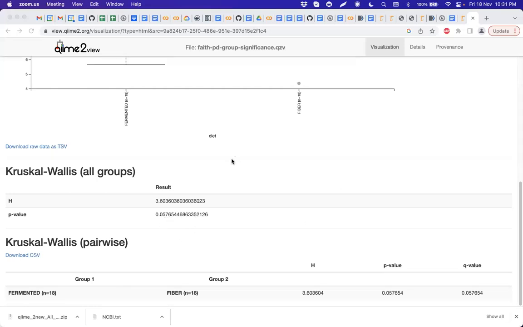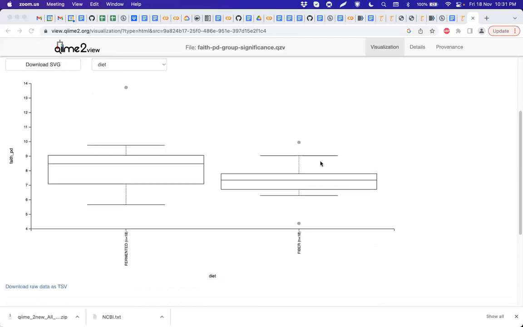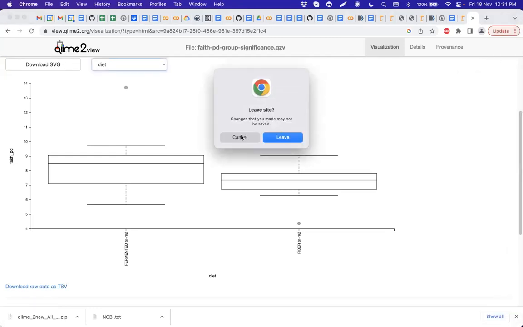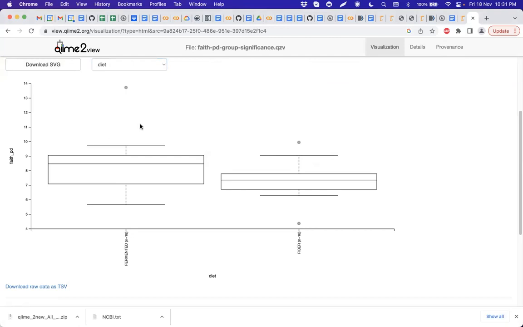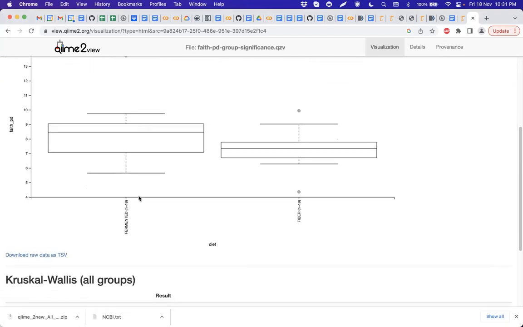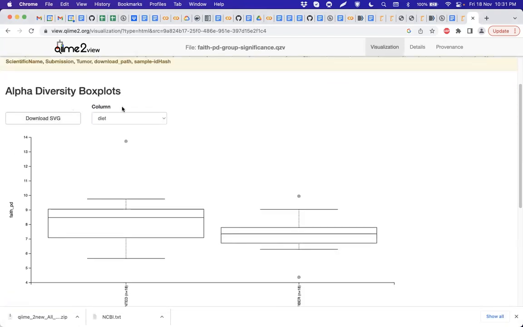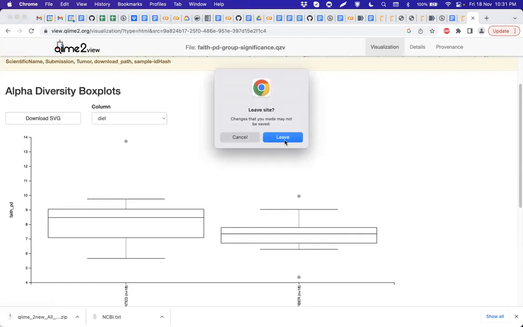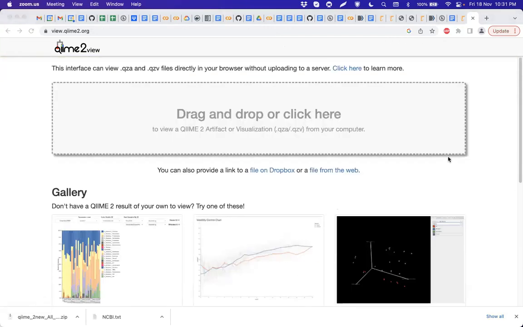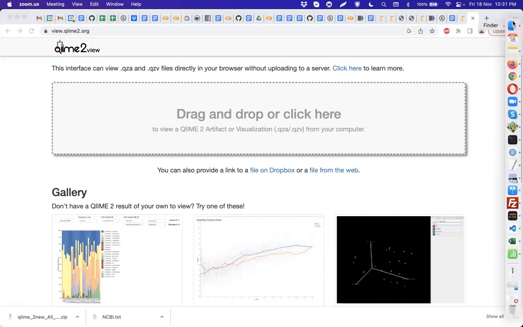This is very close to being significant. 0.05 is very close to being significant. So I see that for the selected samples, we see a very close to significant difference between fermented and fiber diet, right? And yeah, let's go to some other information. You can download the files here, right? Download this as raw data as TSV and download this for further customization.